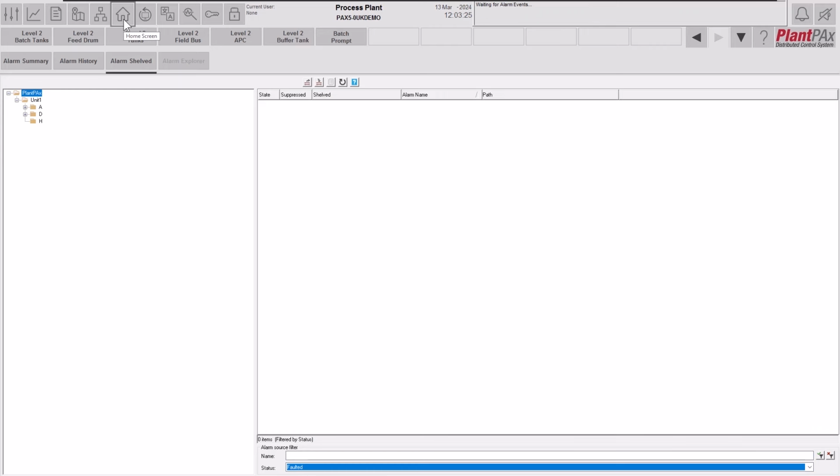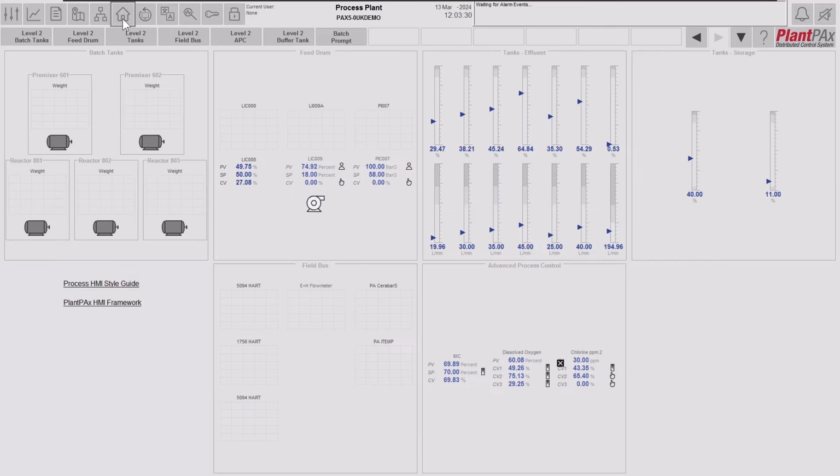As well as these pre-built screens and the navigation menu at the top, the PlantPAx framework then also provides pre-built template navigation buttons for building the navigation of your HMI. At the top here you can see we have a set of navigation buttons which take us to the level 2 displays for each area in your system.